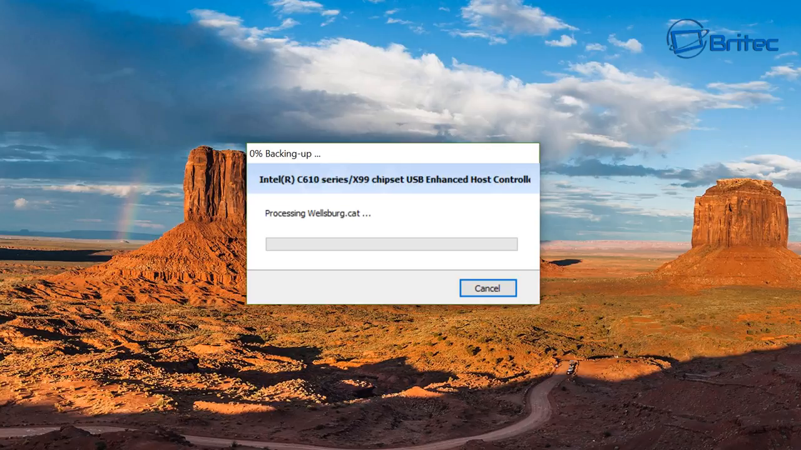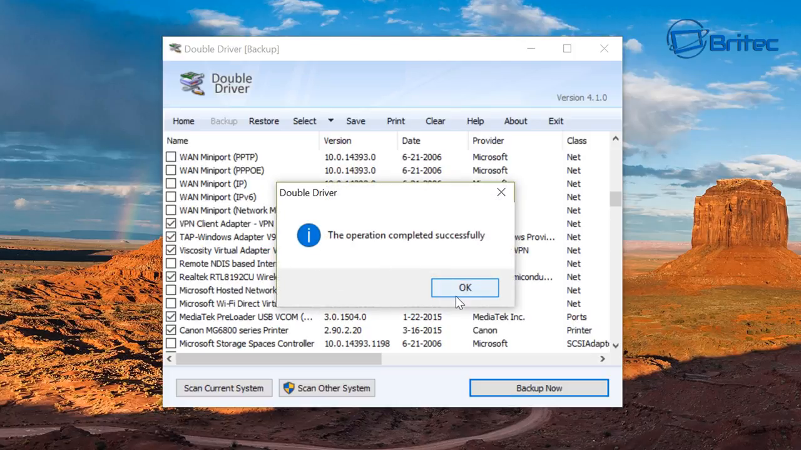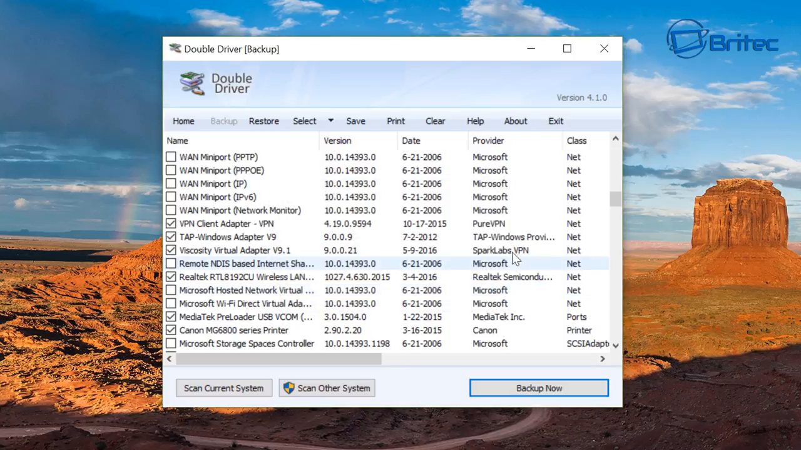And there we go. Of course that's nearly backed up now. We've got 96%, as you can see here. So we'll just let that finish off. The operation is now complete. The good thing is this gives you the ability to restore these. You could also save this list and print it out and stuff like that.